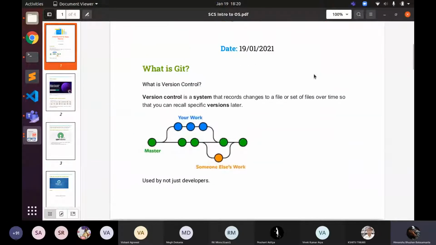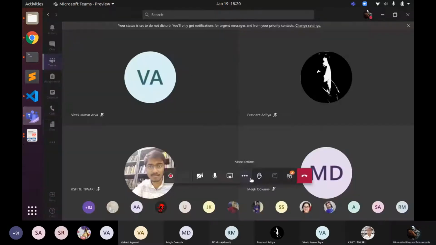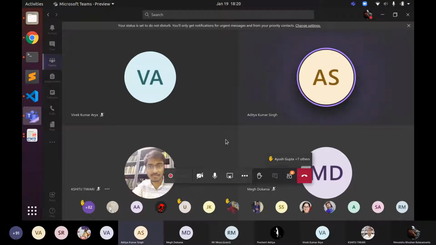Okay, so we'll be starting with Git and GitHub and an introduction to open source. So, how many of you know what is open source? Open source can be something which can be used by all. Okay, and what is Git? What is GitHub? How many of you know?